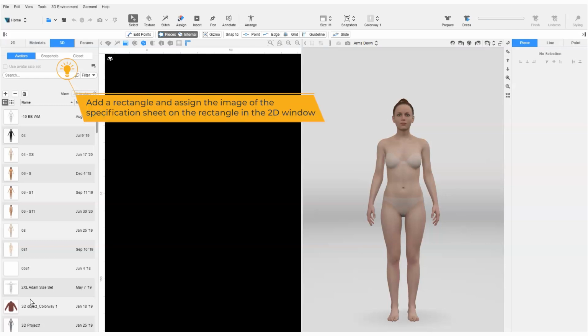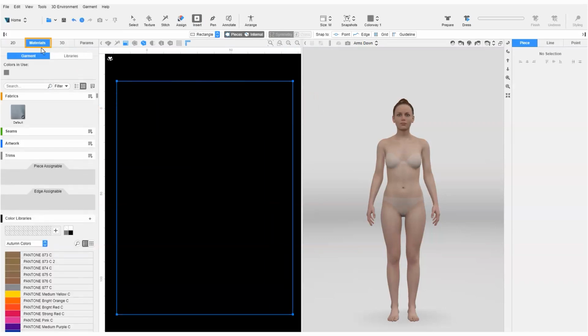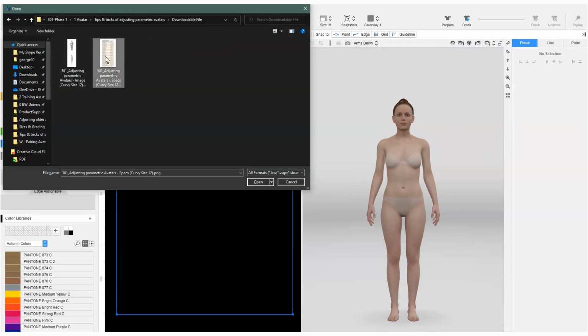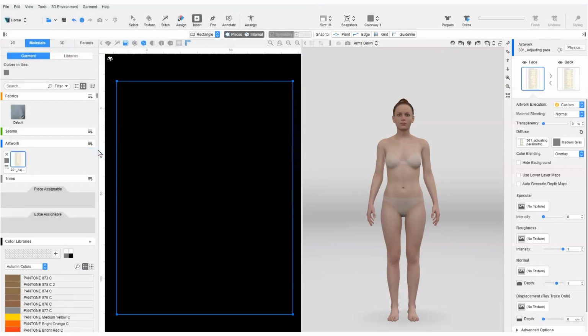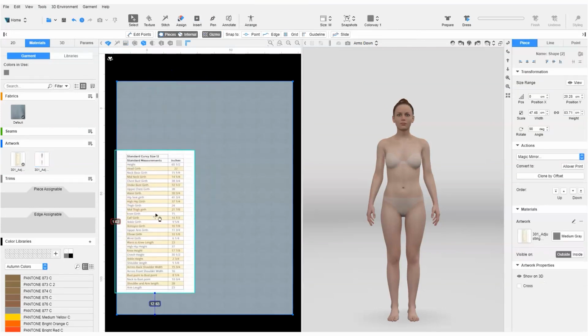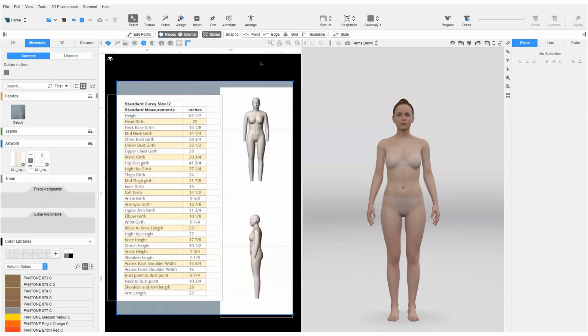Before we start, we can put an image of the specification sheet in the 2D window so we can easily refer to the measurements. Note that this step is completely optional. We could, of course, have the measurements on a second screen. That works as well. It is also best practice to add an image of the avatar so that we can easily refer to it as we make adjustments. Here, we only have the front and side view of the avatar. If available, it is also best to include the back view of the avatar for comparison.